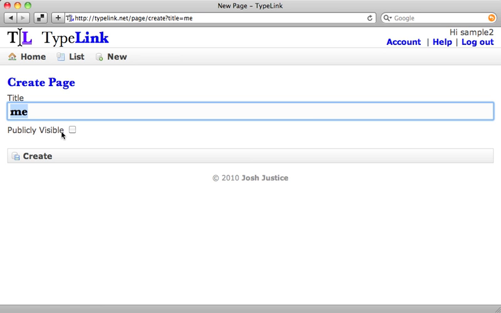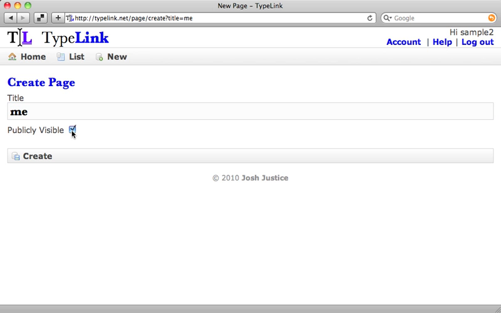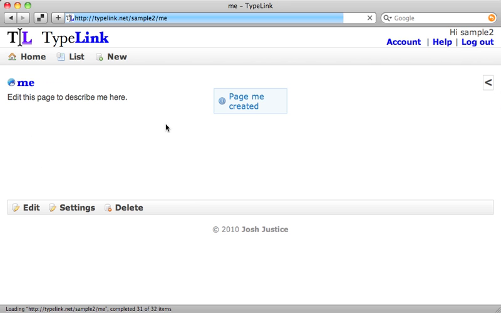There's a checkbox where you can indicate whether or not you want the page to be publicly visible. If it's unchecked, only you can see your page when you're logged in. If it's checked, everyone can see your page, and it'll show up in search engines and things like that. The purpose of this me page is we want other people to see it, so we're going to click the checkbox to make it publicly visible. Then we're going to click on Create. You'll see we got a message that says page me created.